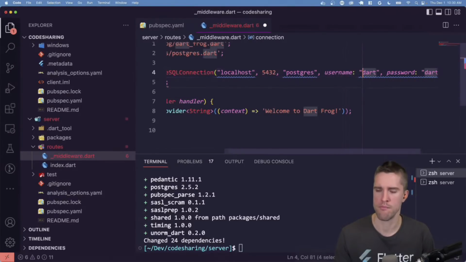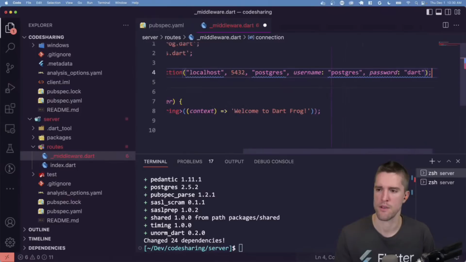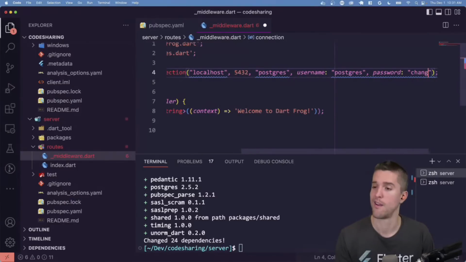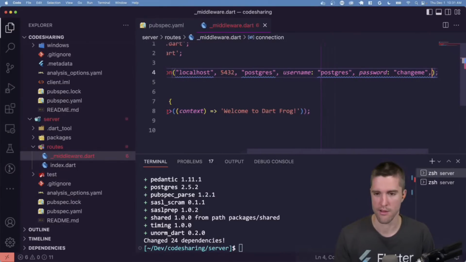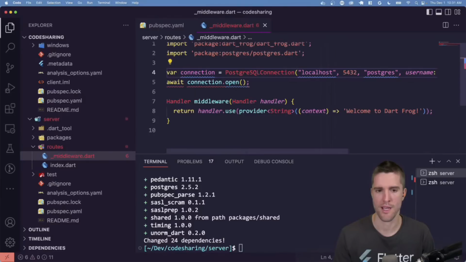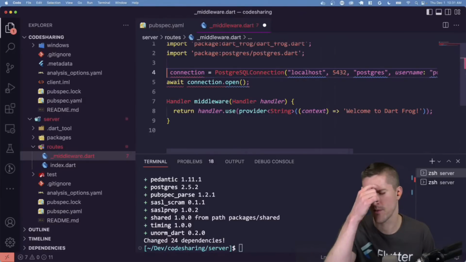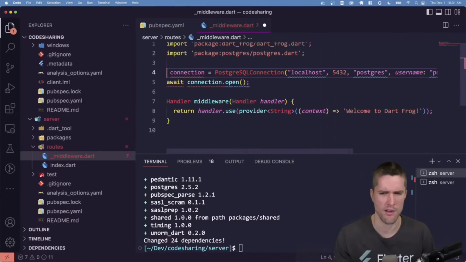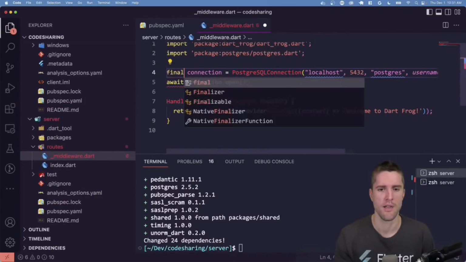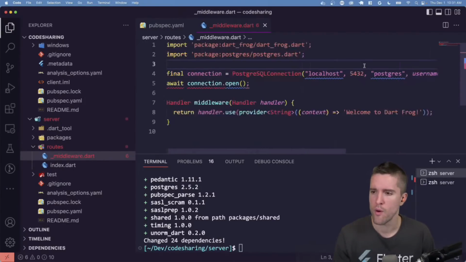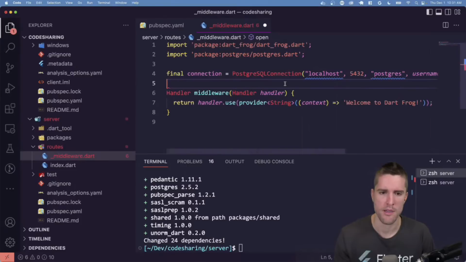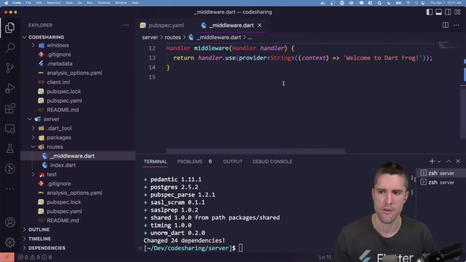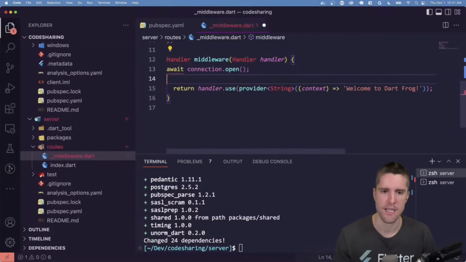The username that we connected with was Postgres, and the password, still change me, which has got to be one of the most epic. I wonder how many passwords in the wild are just change me or admin or something like that. This is definitely an anti-pattern. All right, why are you not formatting, dear friend? Probably because that is incoherent syntax in that place.